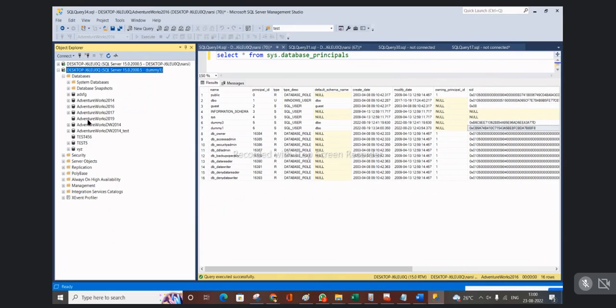So we have one feature that we call a contained database, which is introduced from SQL 2012 onwards. If you enable the containment feature, when you provide the access to that particular database, the user can only see that database. User cannot see other databases. Okay. How to implement that?